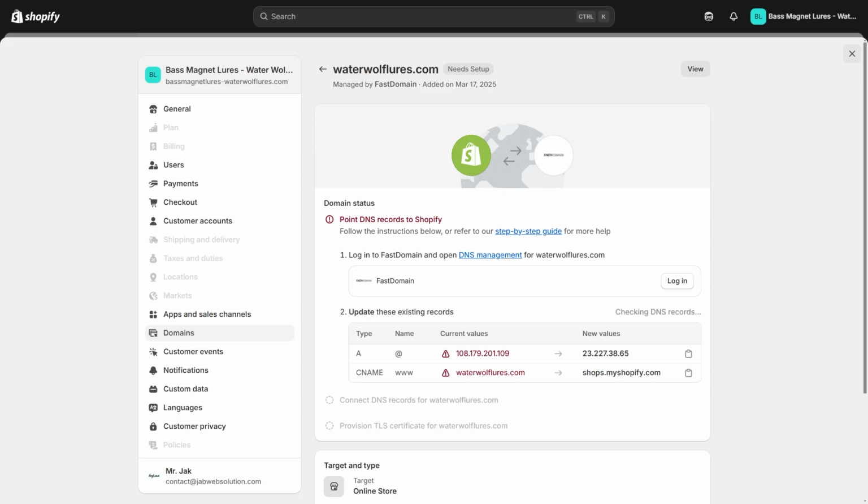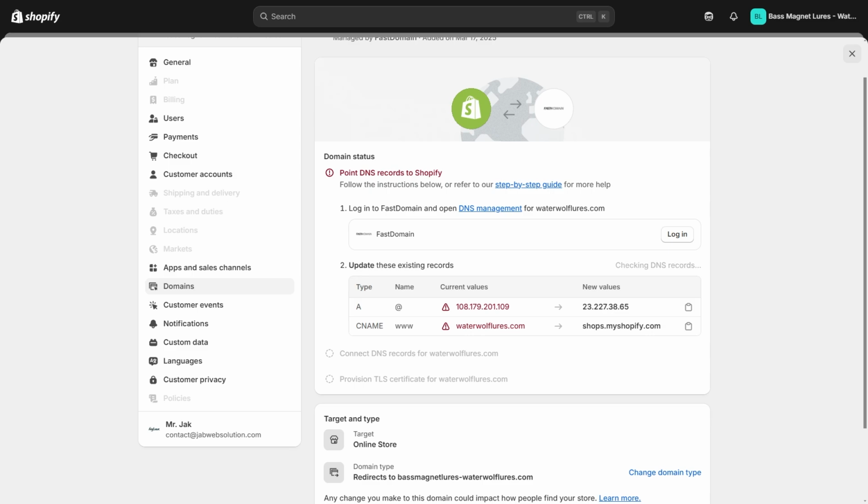Shopify provides a quick guide, but it's quite basic. Here is what it says. For the type error code, the name @ has an incorrect value. Simply update it with the new value. Okay, let's copy the new value for the A type record and head over to the domain dashboard.